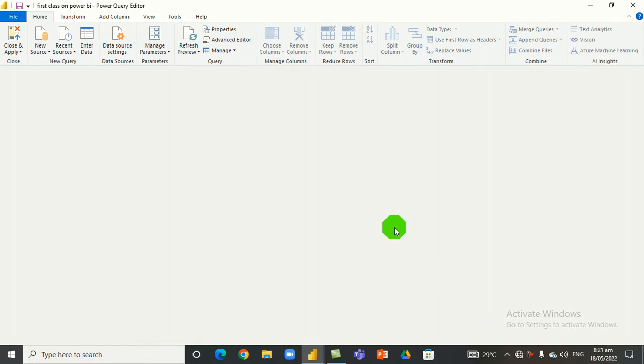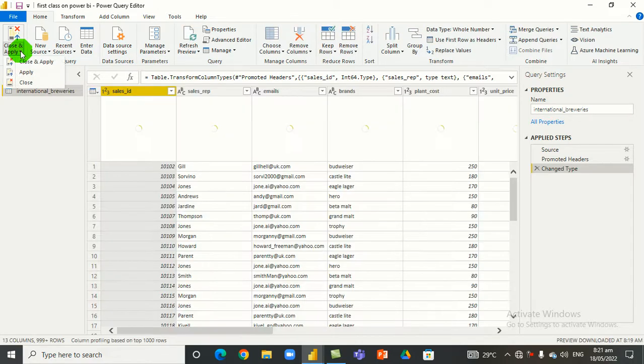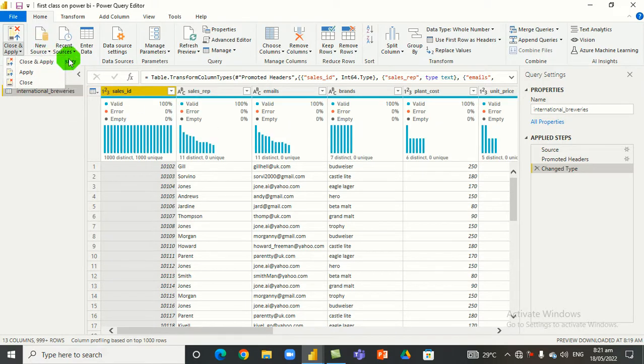In the Power Query interface, after you have finished working on your data, you have Close and Apply. There are three options there: Close and Apply, Apply, or Close. Then these are your new data sources. If you want to get a data source, you can also get a fresh table here. Now these are data source settings and all of that.